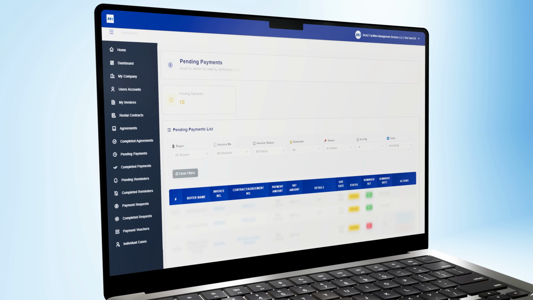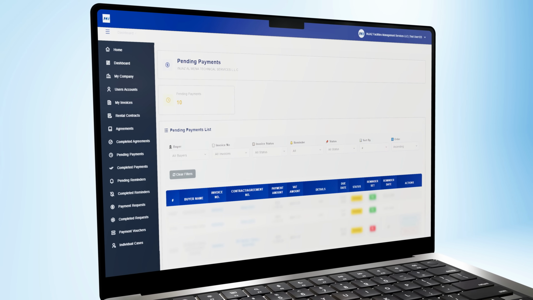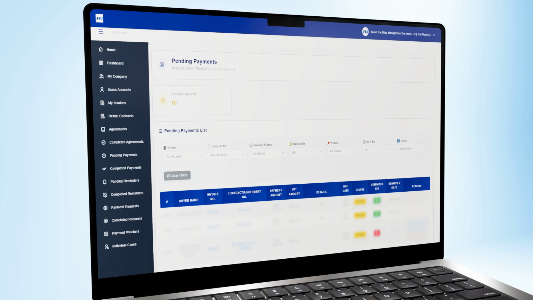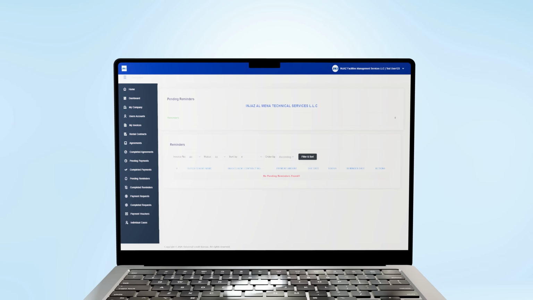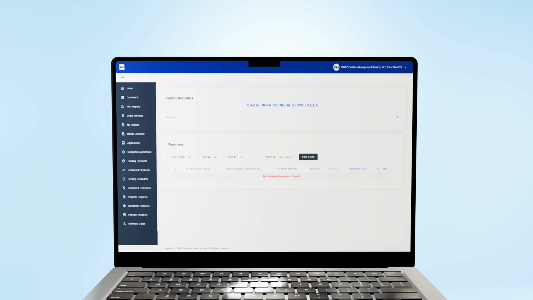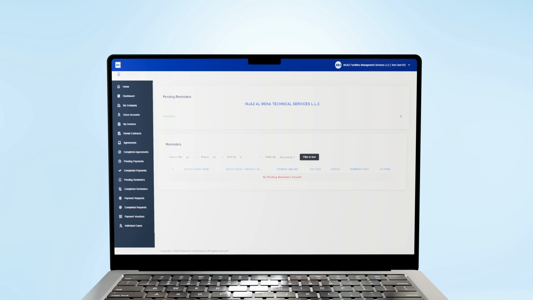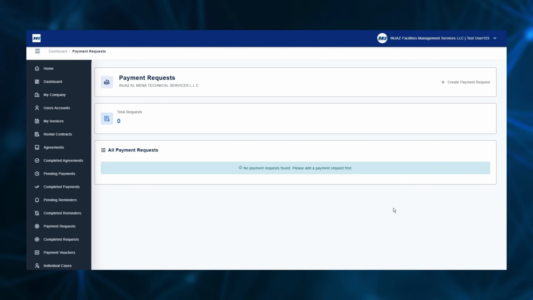Track your pending payments with complete details, including outstanding amounts, due dates, payment methods, customer records, and much more. With pending reminders, receive timely notifications before upcoming due payments, and keep your customers informed to ensure no payment is missed. In payment requests, your team can stay within the approved quotation and budget limits.